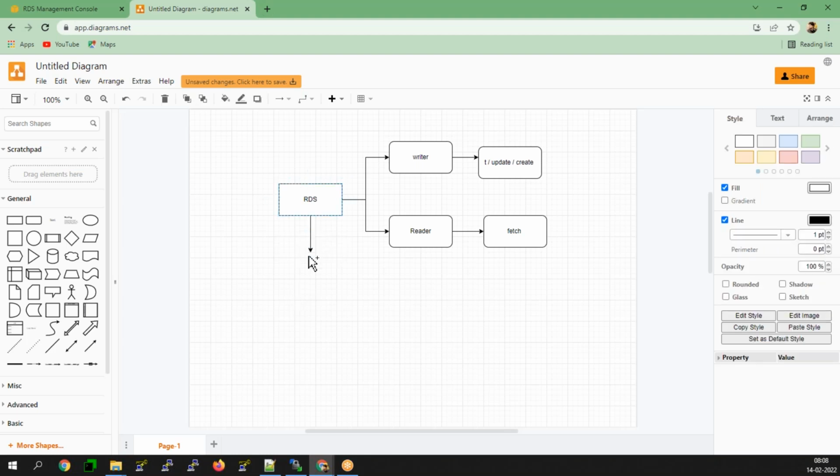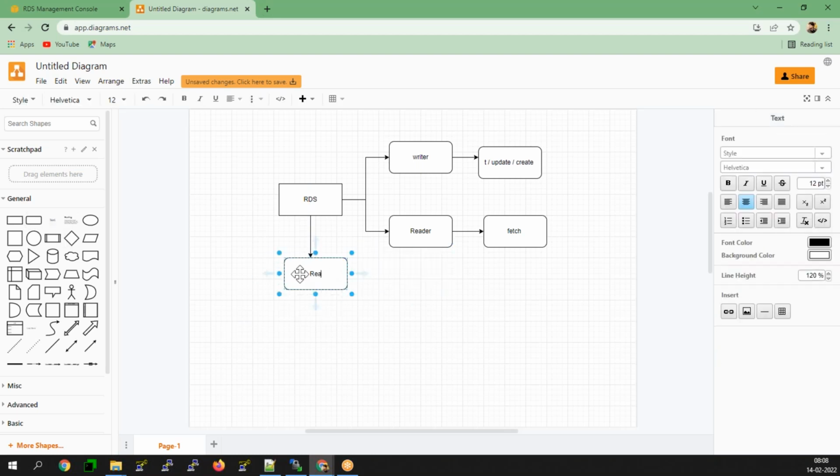Now in the RDS you have two endpoints here. One is the reader endpoint and the second one is the writer endpoint.